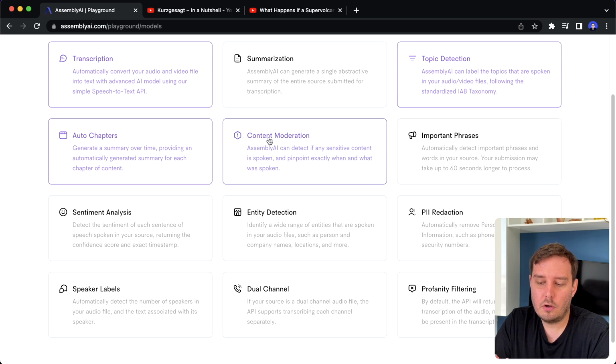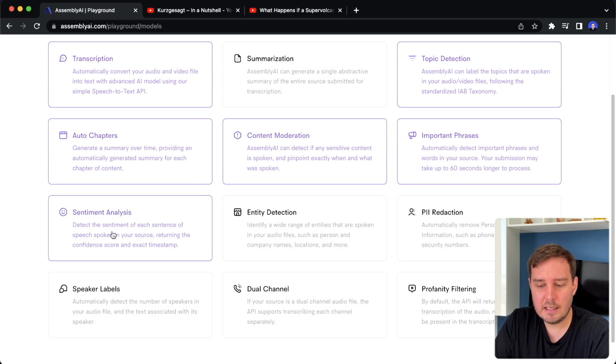Then we can use content moderation, which will detect any sensitive content. We can detect important phrases. We can do sentiment analysis, which will detect the sentiment for each sentence, so either positive or negative. We can detect entities such as person or company names or locations. Then we can do PII redaction, so personally identifiable information such as phone numbers and social security numbers.